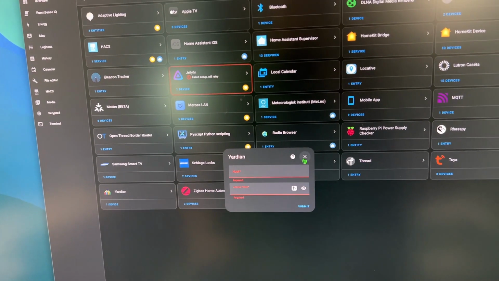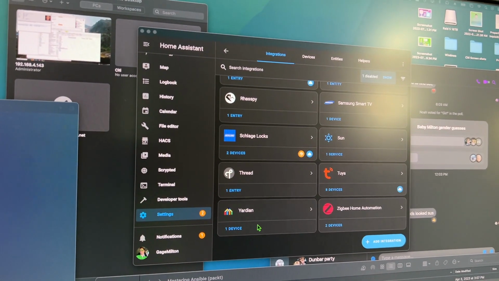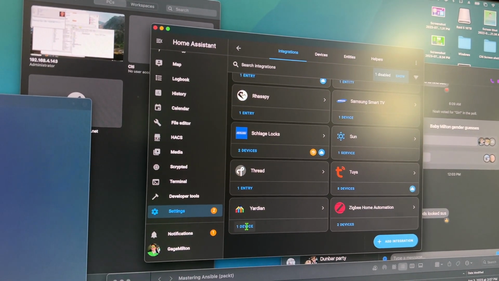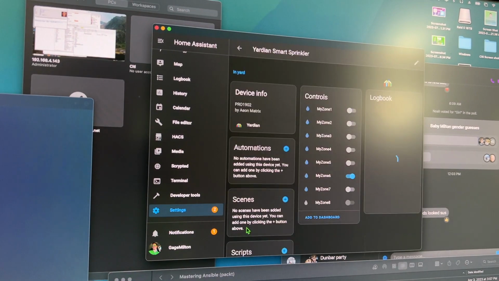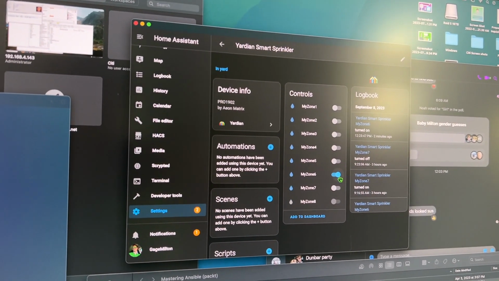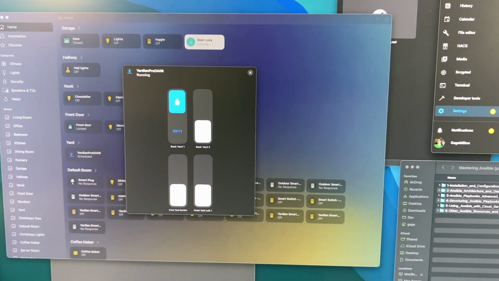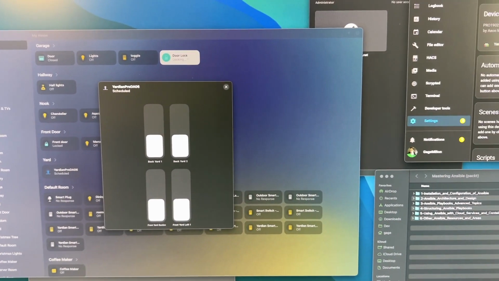And boom, it works. So let me just show you what it looks like now. So here I am in Home Assistant. And you just go to devices on your Yardian, and you can see all my zones. Here's the zone I had on. So here's zone 6, and there it is in HomeKit. So if I turn that off, this one will turn off also, just like that.